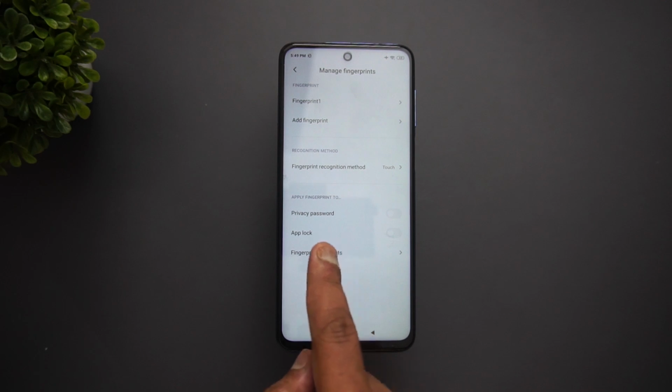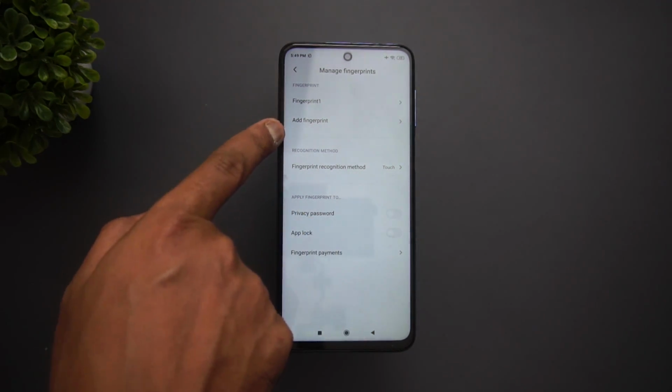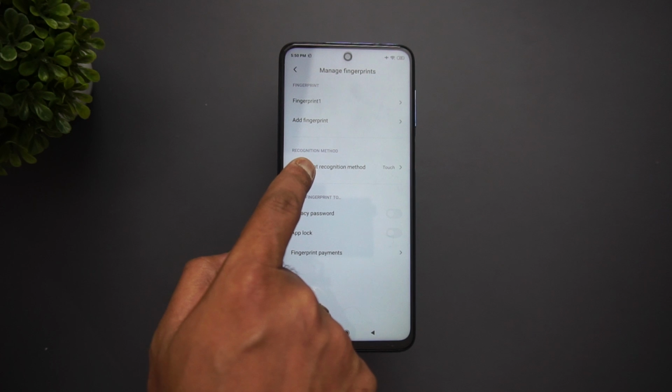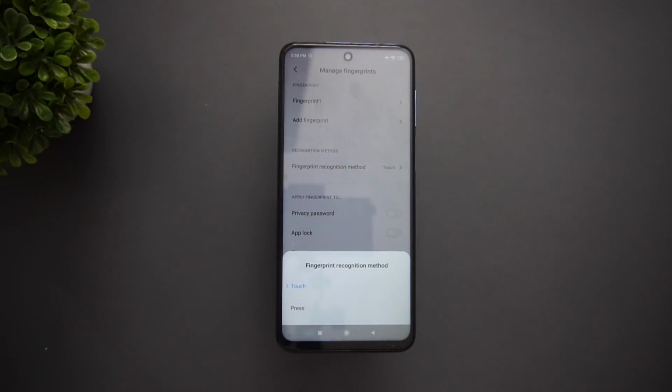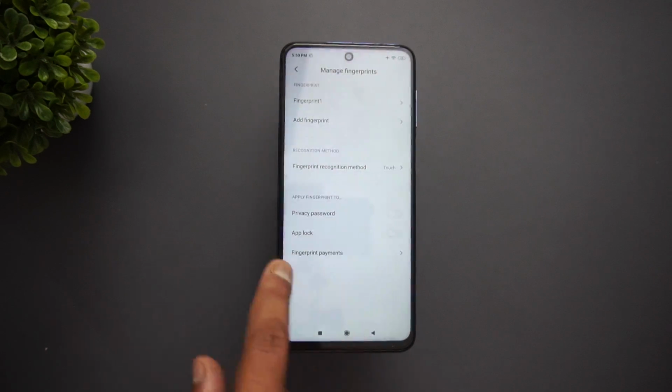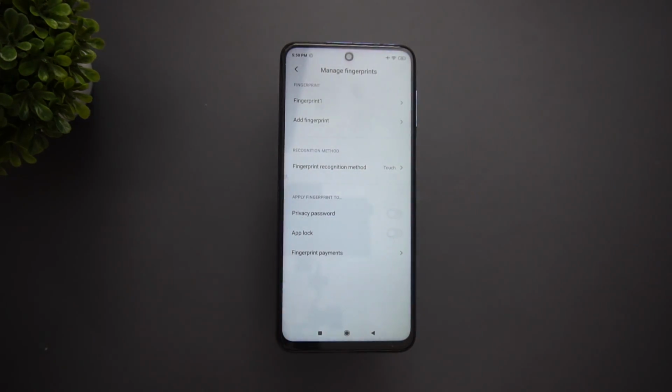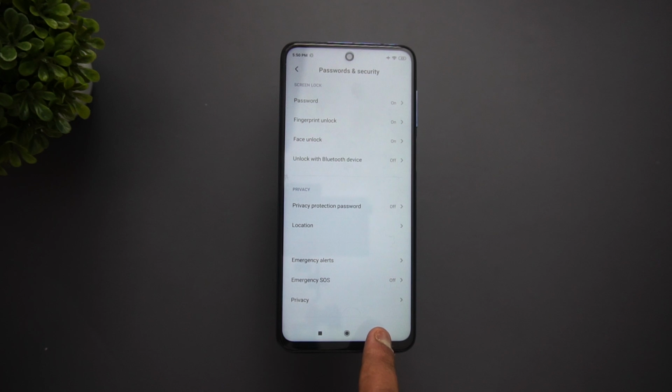Now if you go to the fingerprint option, you can see the fingerprints added. Now there is an option, fingerprint recognition method. That means if you touch the icon, the fingerprint sensor, it will unlock. If you don't want to do that, you can actually press it. That will turn on the power as well as unlock it. So those things are included. So basically you can customize how you want to unlock, either touch on it or press on it. So that can be configured here. Then there is app lock. You can use app lock for fingerprint, so we'll come back to the app lock in a while. You can also enable fingerprint for payments, so that's another useful functionality included.